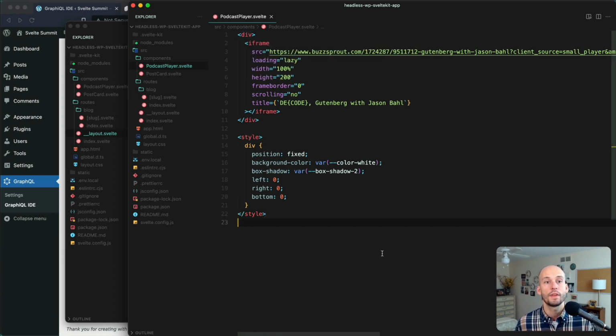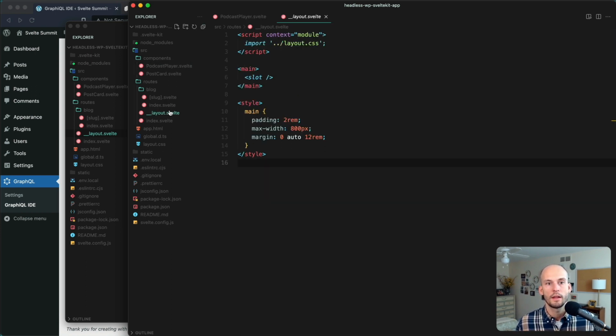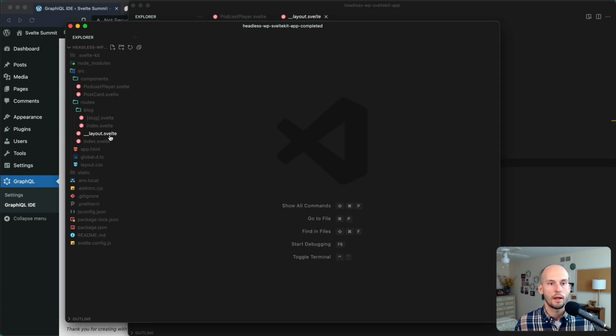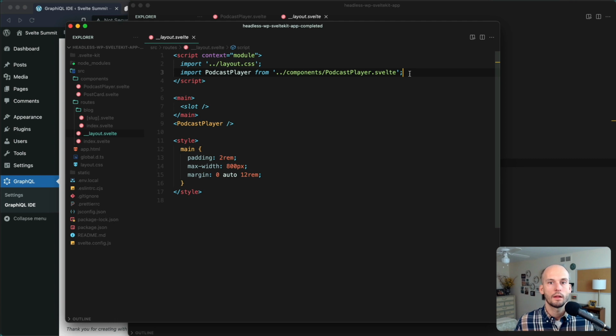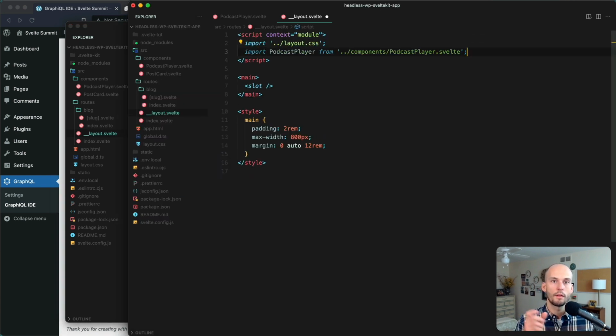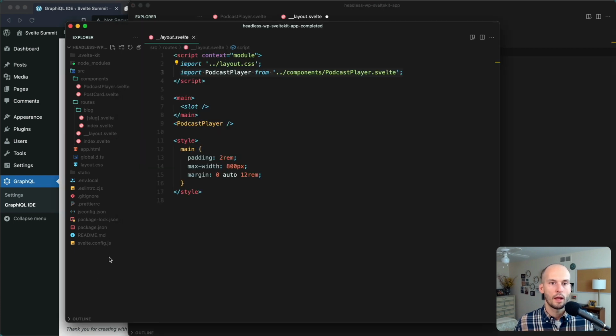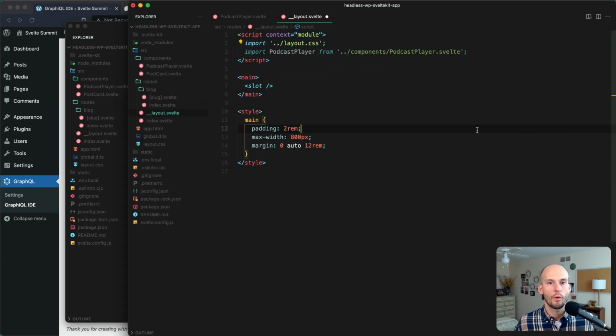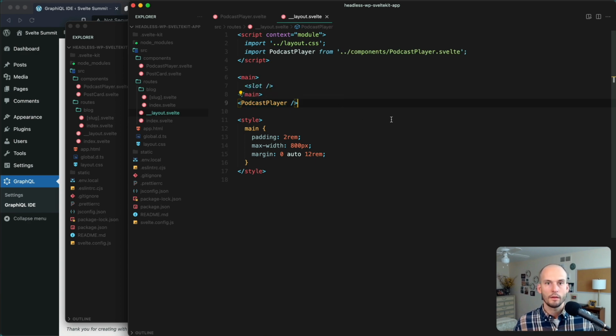Seeing as how we want this to persist across route changes, one place we could add that is in the layout for our app here. So we'll go ahead and open this layout in our completed app and do the same thing. So go ahead and import this podcast player component, and then we'll render that out right below the main tag of our app here. So I'll save that file.